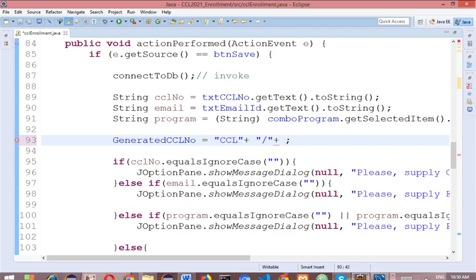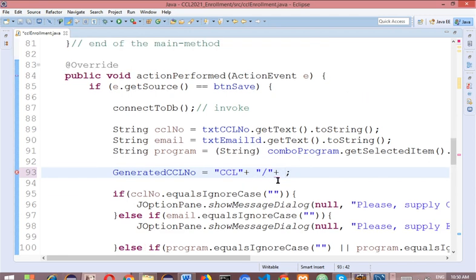This plus sign means concatenation. If you see a plus sign before or after a string, it is not adding 1 plus 1, 2, no. It's concatenating. It's merging up the string, right? So here, and then what again? What do we need in the CCL number? Program, right? Is it not? Program.